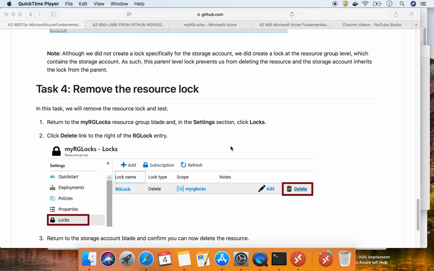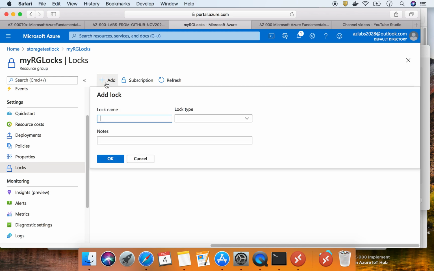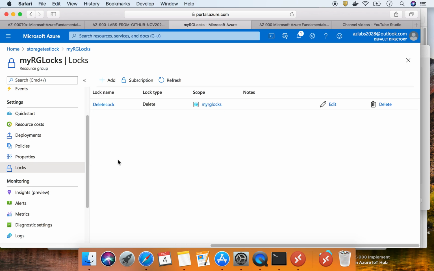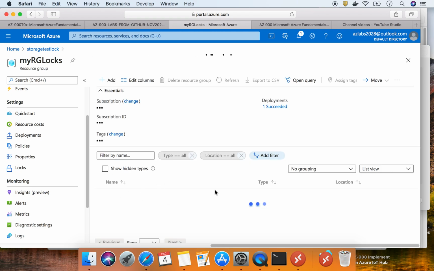Okay, so let's come back over here, and in that lock, let's now add a delete lock. So I'm just gonna call it delete lock, and lock type I'm gonna choose delete, and then hit OK, and that's all it needs to add a delete lock. So now if I go back to the resource group, let's see if the storage account shows up. It's still not showing up.